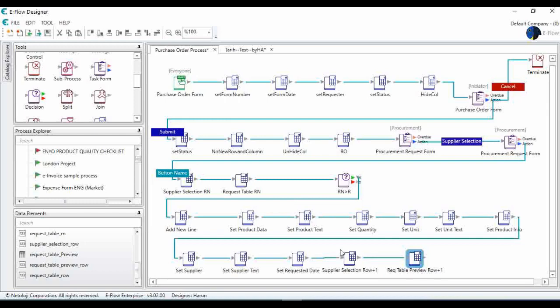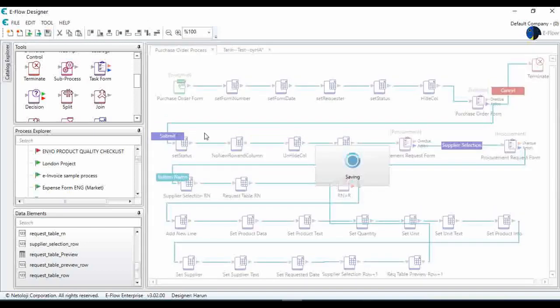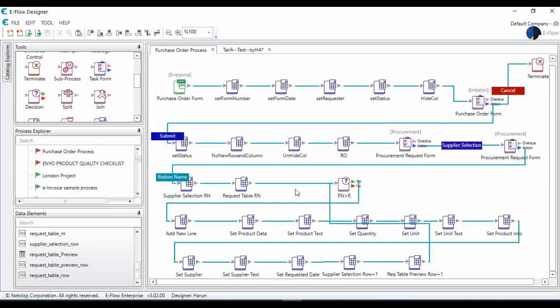Now, as long as the row number is greater than the supplier selection row, the loop will continue. When they are equal, it will no more exit from yes. So let's save the rule of our loop.